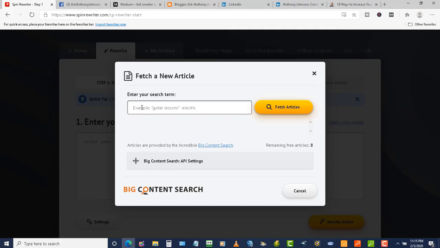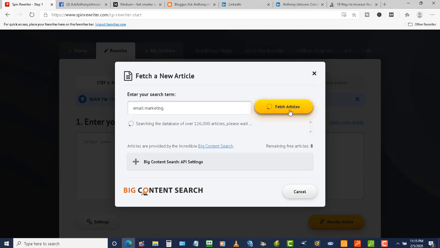So let's just find an article that we can use to spin real quick. I'm going to do email marketing, and let's go fetch an article. Now they have a database of over 126,000 articles that you can use, so you're going to definitely find some content that is relevant to your business.